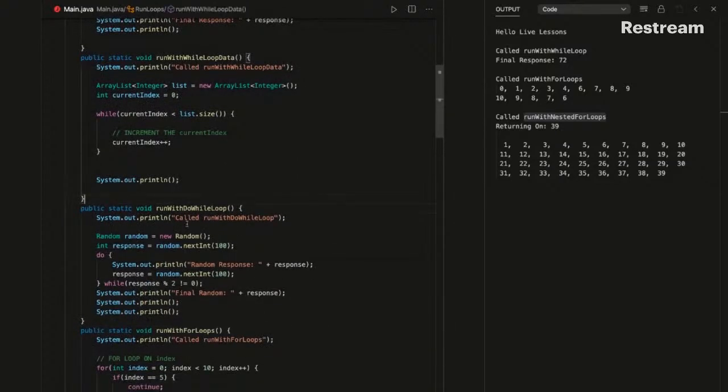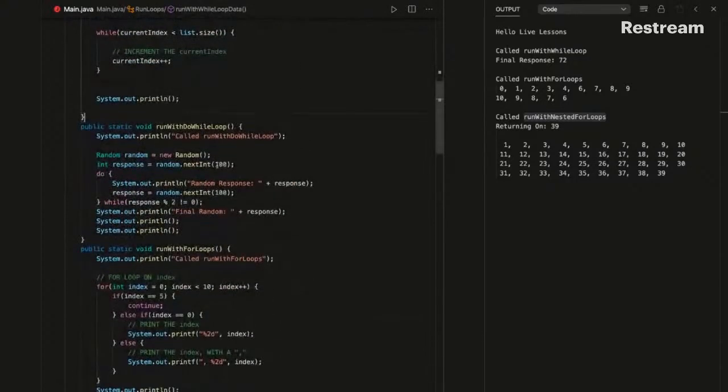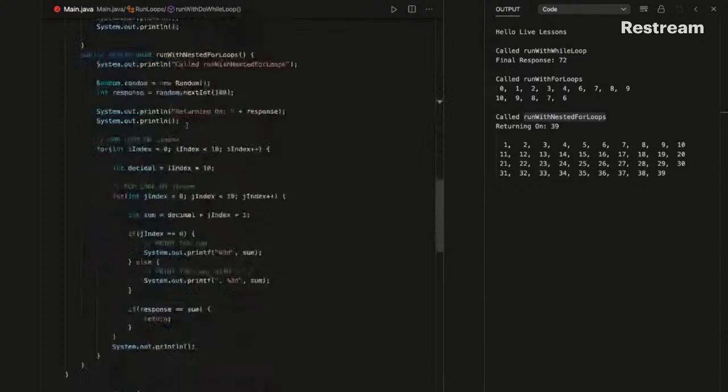This is the do while loop iteration. So, run with do while loop. It's basically the same as the random number up here. We get a random response and we display that random response immediately. And then we get another random response, and we check against the logic of the new random response. So we'll at least get one that is, well, this one I did divisible by 2, so we might get it pretty quickly. Let's test this out.